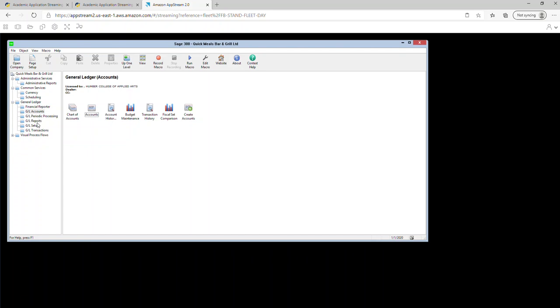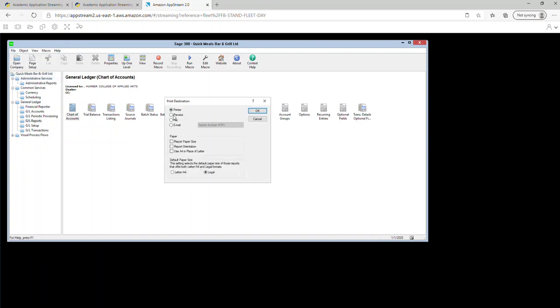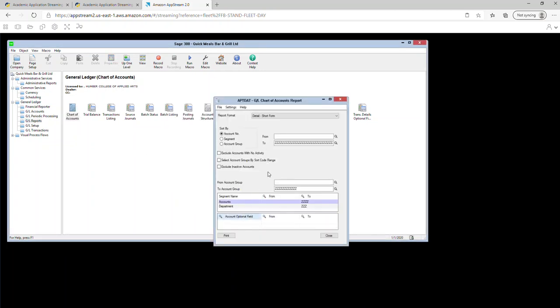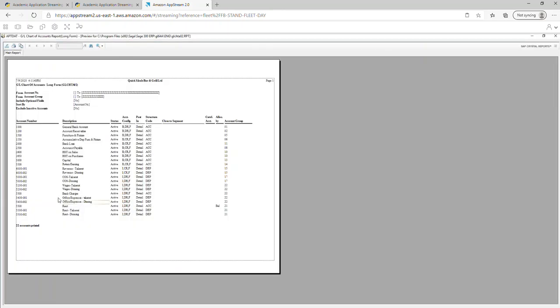What we are going to do is go into GL reports, and I'm going to make the print destination to preview, so that you can see the report before it gets PDF'd. So I'm going to print the chart of accounts. I'll do a long form. Okay, so now this is the account.